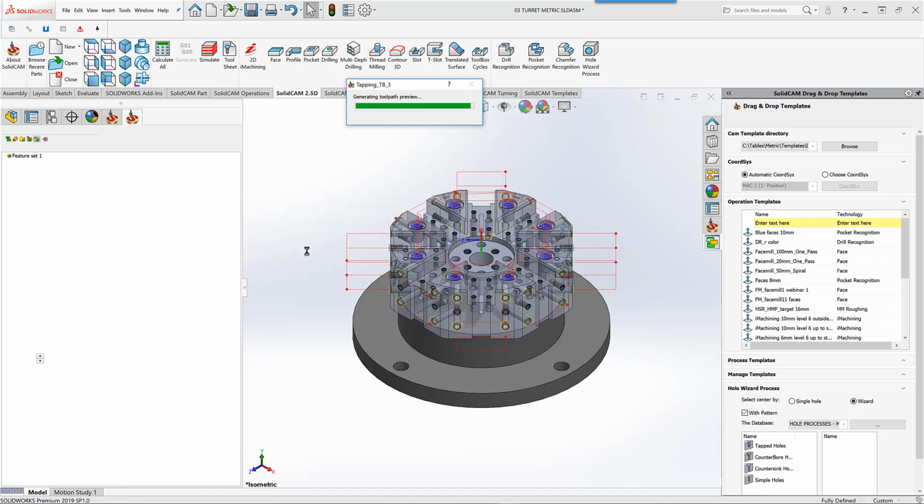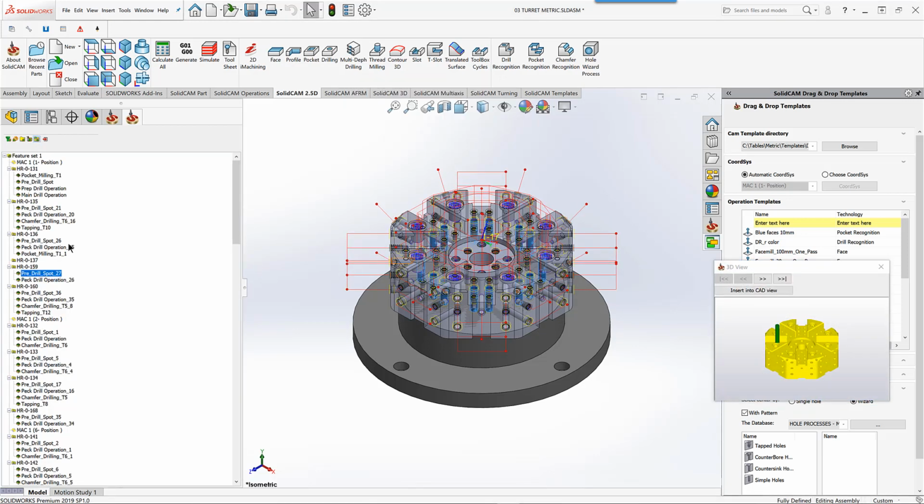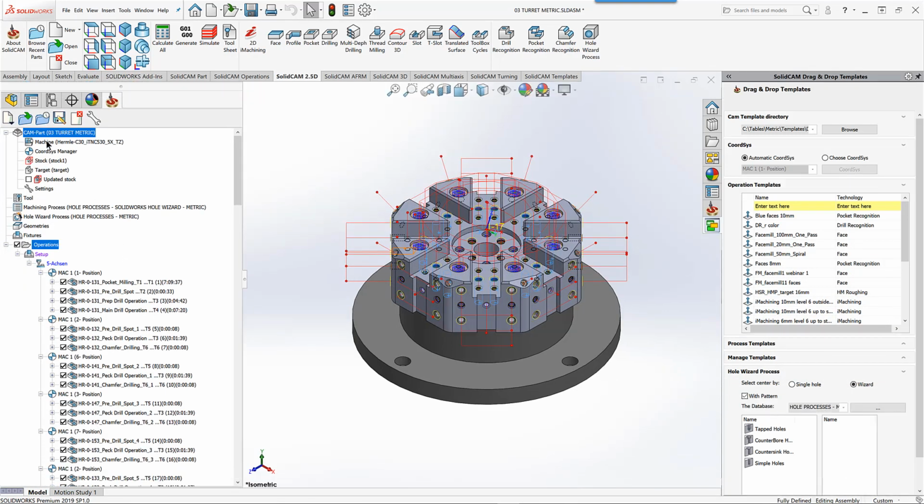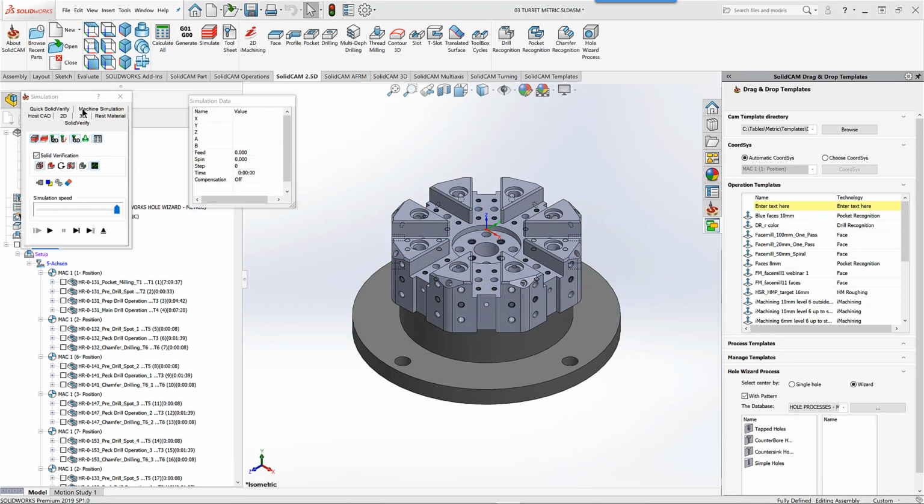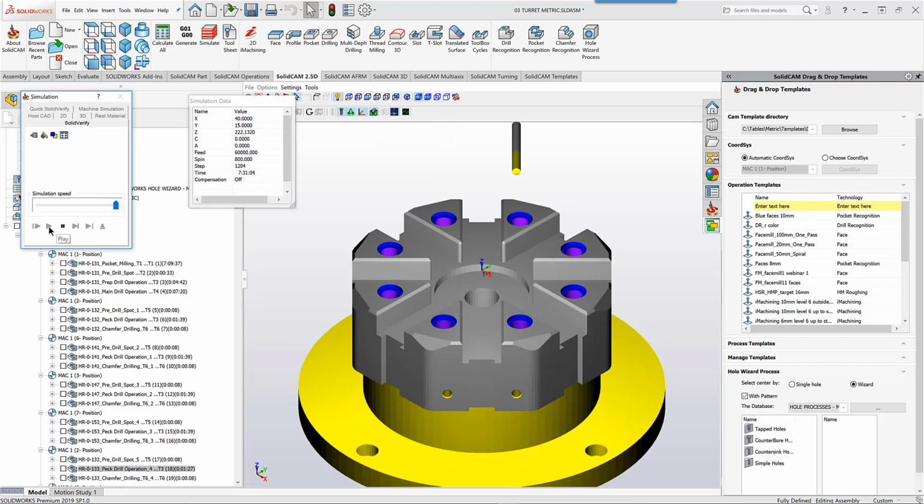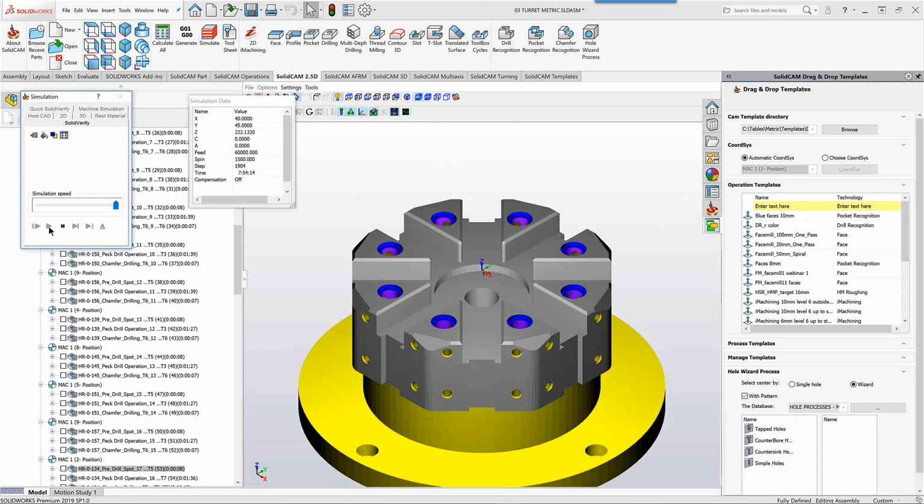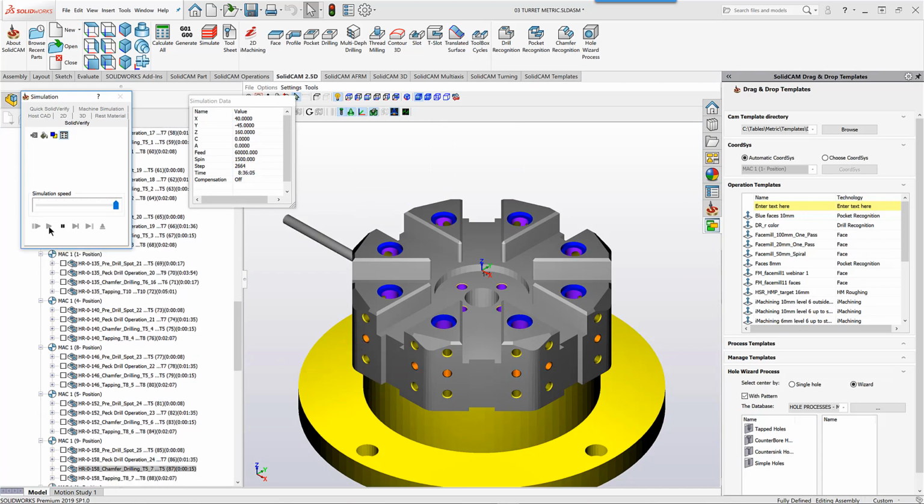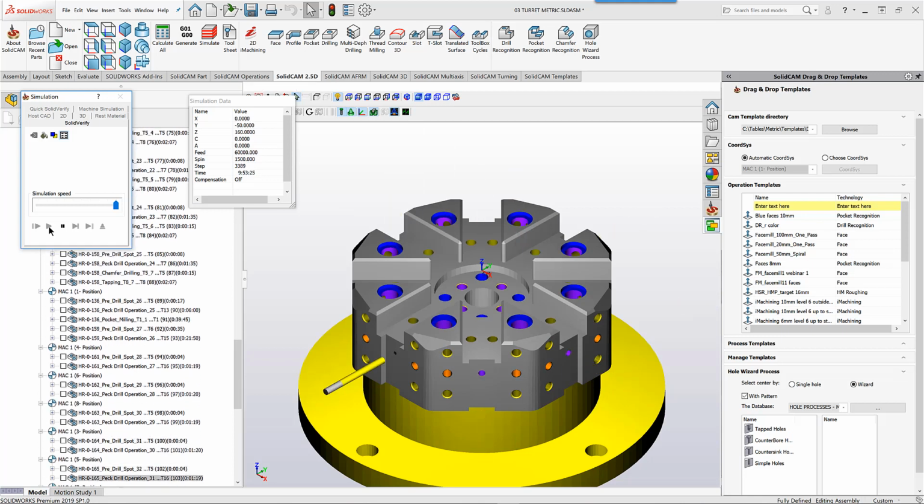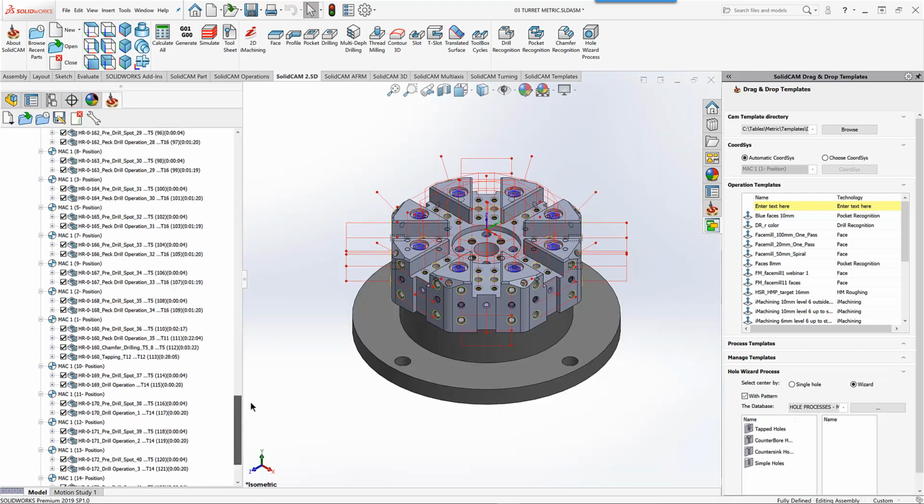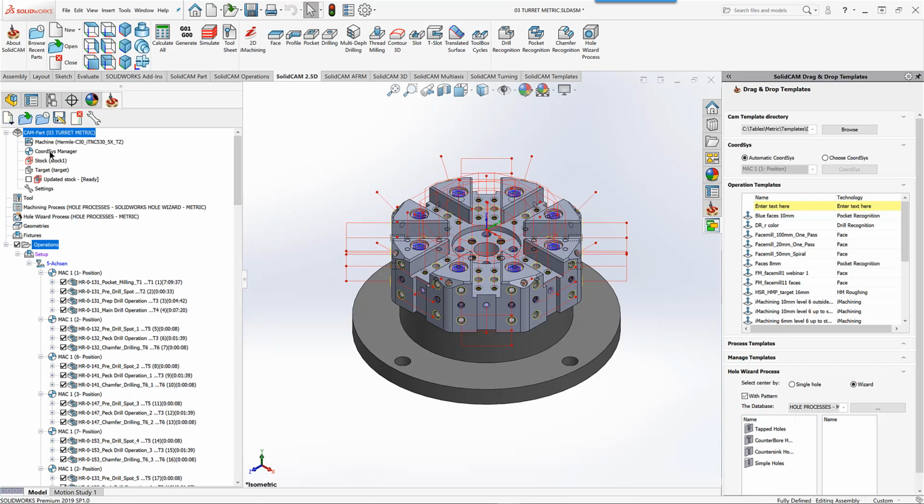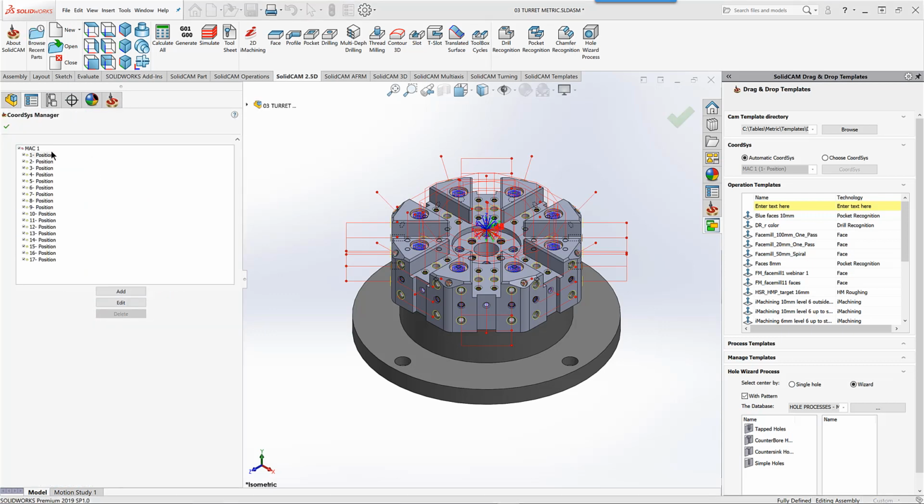Now that we're done, you can see that all the operations have been built. Let's exit the process and just do a simulation on the part. As you can see, everything is being drilled out in accordance to the actual hole type from every single side and angle. You can also see that if we go into our coordinate system manager, we automatically also create the different positions for every single hole type.